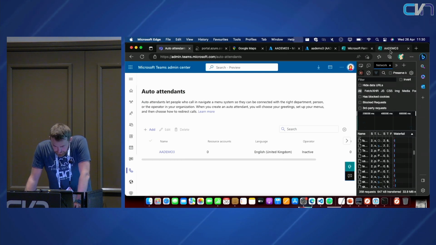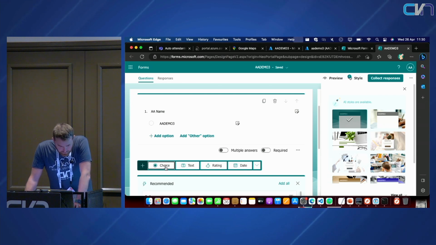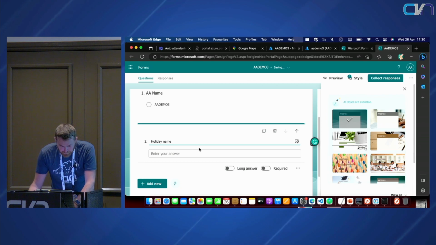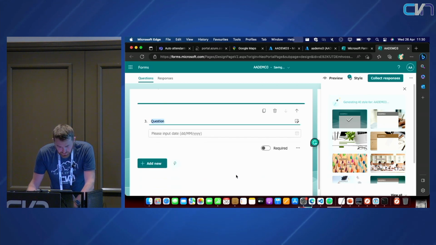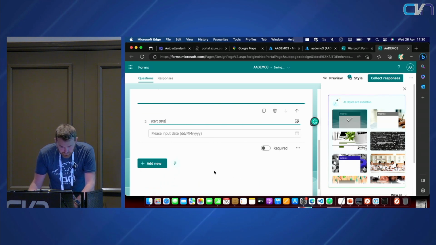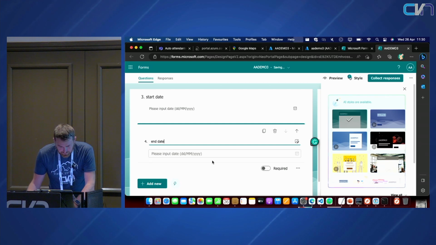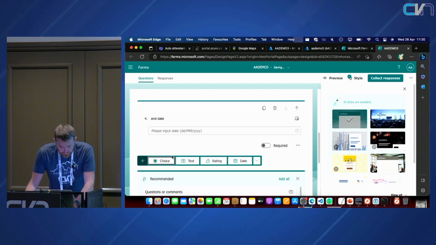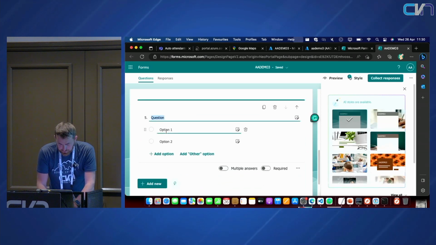So let's go back to the form and add a new one. And we need to have a holiday name. And we need to have a start date. And we need to have an end date. And next thing, we need to have a choice if it's audio or text greeting. Audio or text.